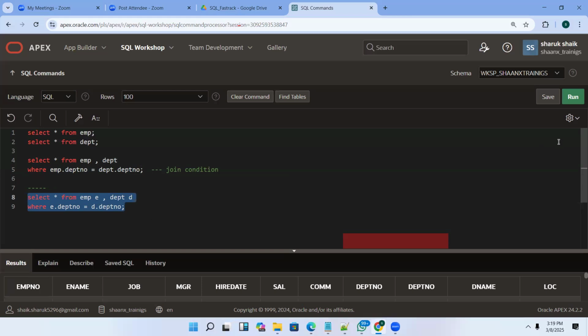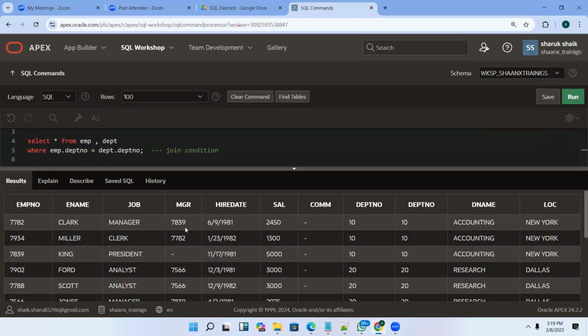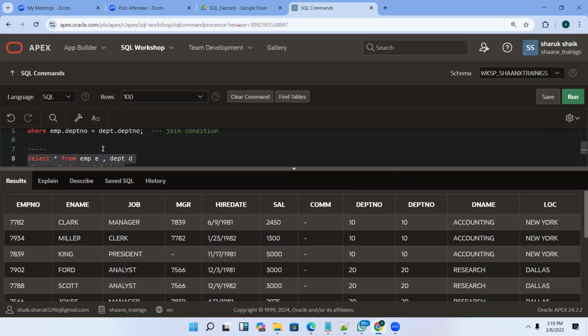Same output. Okay, same output. See, same output. But what is the difference? For the employee table, I have given alias as E, and for the department table, I have given alias as D.